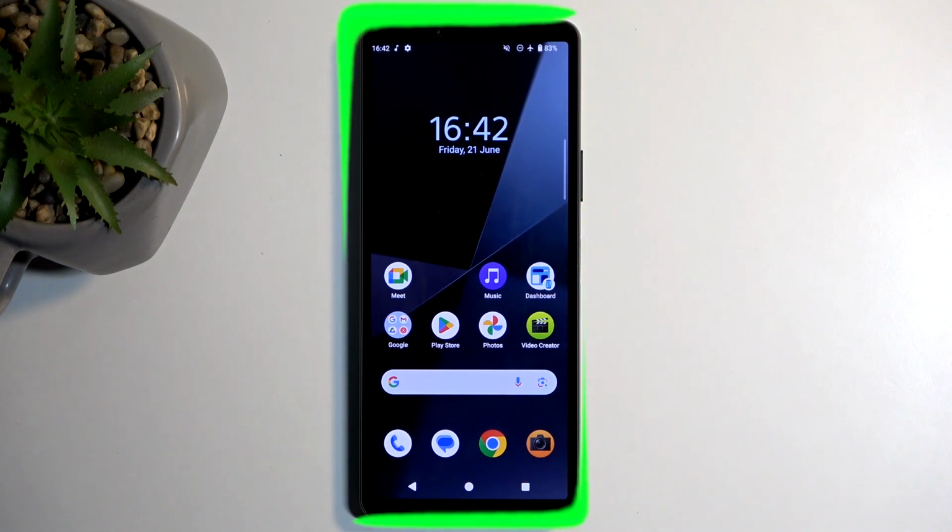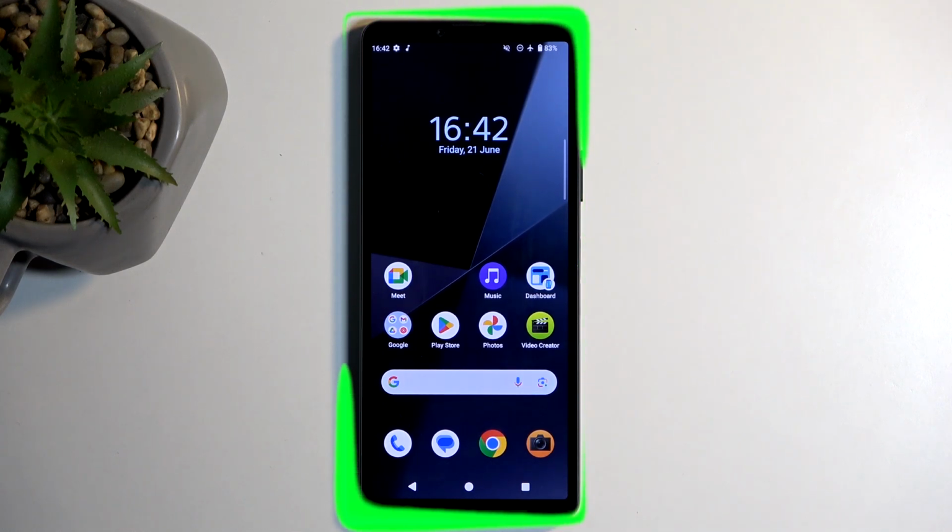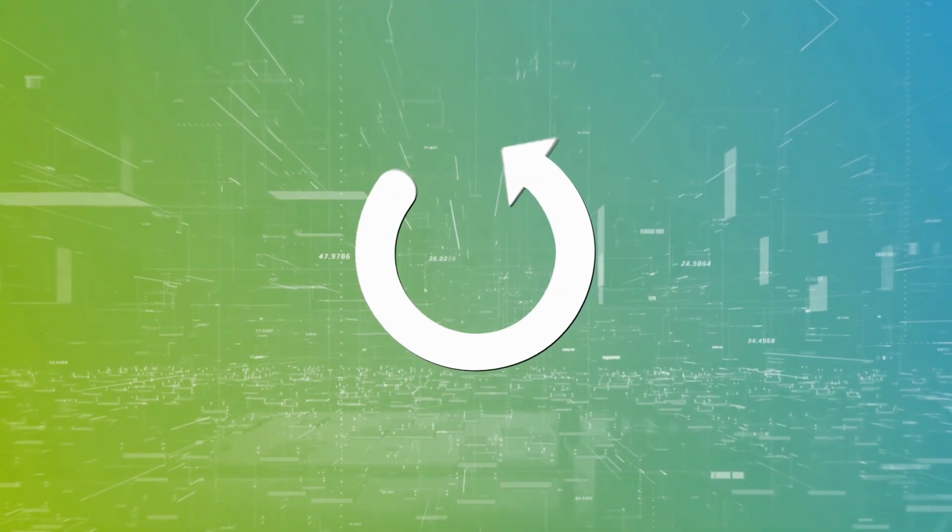Welcome. In front of me is a SONY Xperia 10 Mark VI, and today I will show you how you can capture a screenshot on this device.